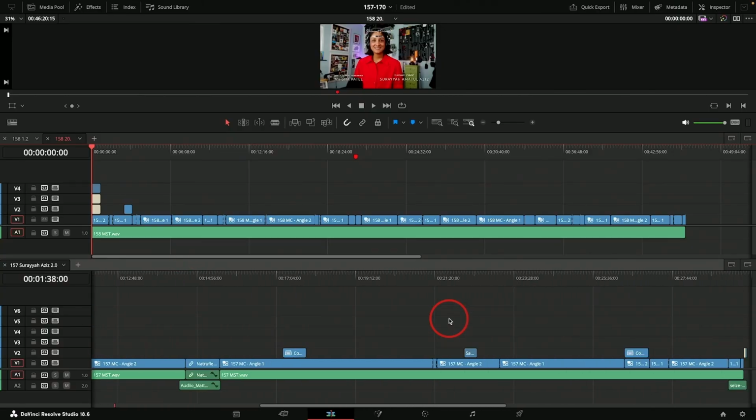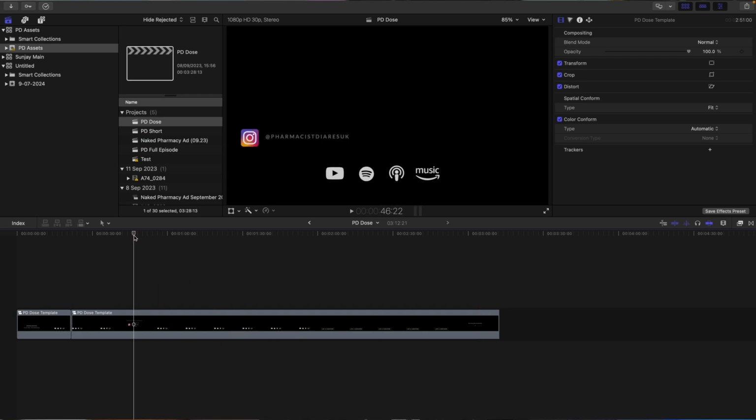Stacked timelines in DaVinci Resolve. Oh my goodness. When I used Final Cut Pro, I used to pray that they would create a feature like this, and here it is in DaVinci Resolve.